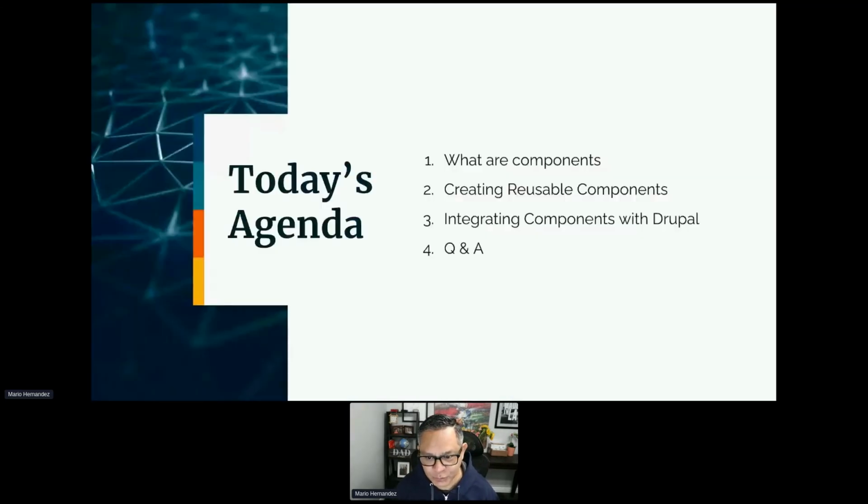Today's agenda is we're going to talk about components, what are components, and why we want to use components on a website, not just a Drupal website, but any website for that matter. We're going to go over very quickly over creating reusable components and the advantage of doing that on your project. Then we're going to be focusing on integrating the components that we build with a Drupal website. And we'll go over some Q&A.